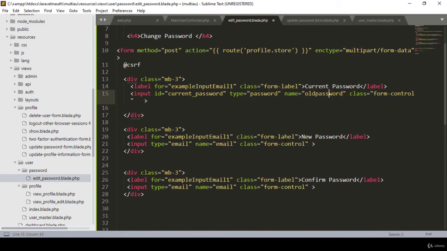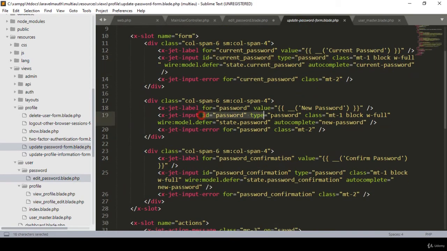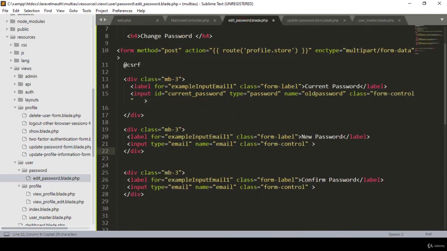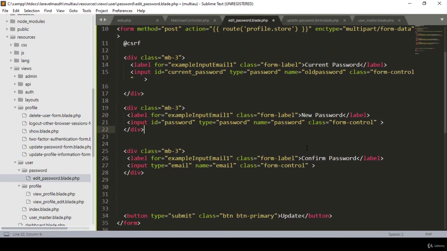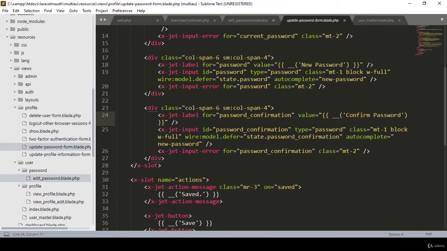Perfect. And also another one I want to do, that will be the ID and then type. So I copy both of these, and then for our new password I want to update this part. ID as password, type will be password, and I just name it. That means this input field's requested name will be password. Okay, and then also from our profile, update password, from here I want the confirm password, that will be the ID and then type.